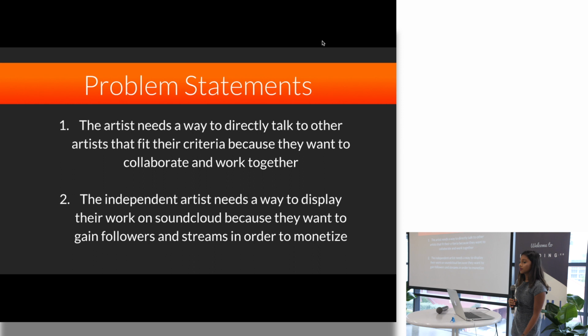So the problem statements. The artist needs a way to directly talk to other artists that fit their criteria because they want to collaborate and work together. And because SoundCloud is filled with independent artists, they need a way to display their work on SoundCloud because they want to gain followers, streams, in order to monetize.